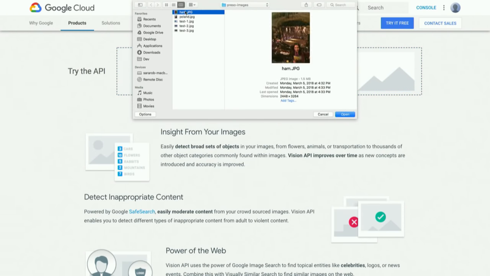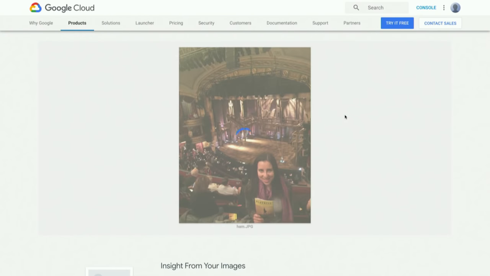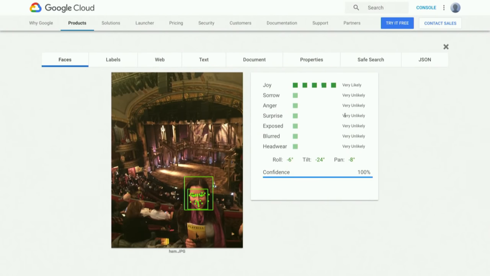Let's pull up another image. And this one is a little busier. Sara, again, was very lucky to have gone to Hamilton, the show, very recently, so she shared a picture. As you can see, this is a much busier picture. There's a lot more going on, a lot more different labels and other elements in this picture.